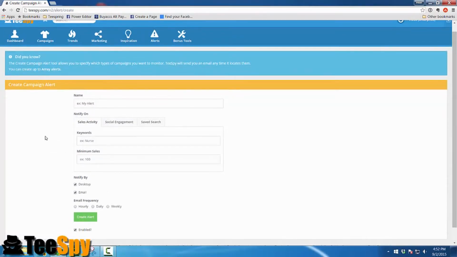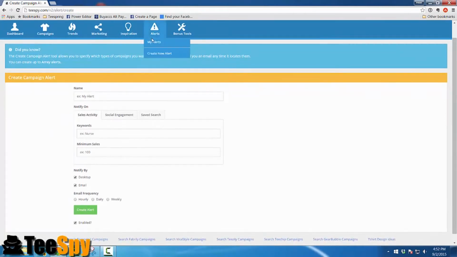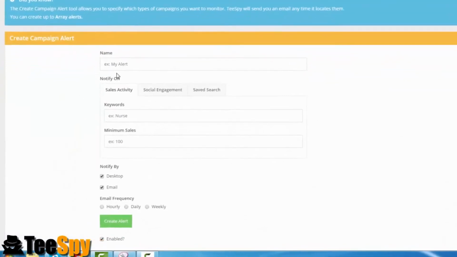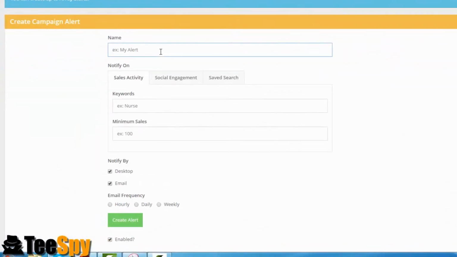There are two main ways to set up an alert. The first one is to just go here, create new alert, and give your alert a name. In this case, I'm going to use, just for example's sake, not nurse.